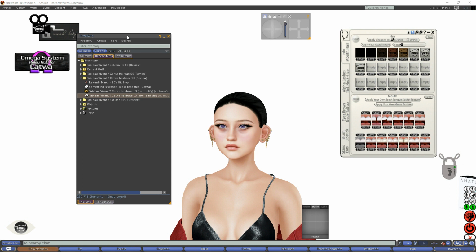Today I'm going to do a tutorial that was requested for how to apply the Tableau Vivant hair bases and hair bases in general for mesh heads. So when we're talking about applying a hair base for a mesh head, this may be something that someone who's new to mesh heads needs to know, or even just someone who's new to Second Life.